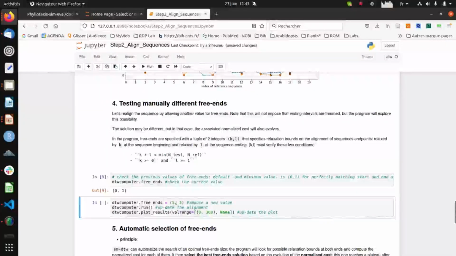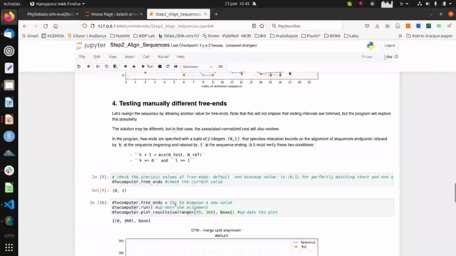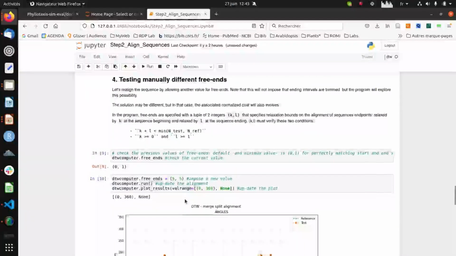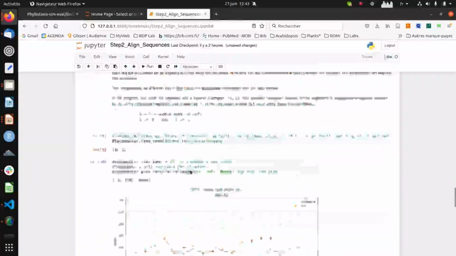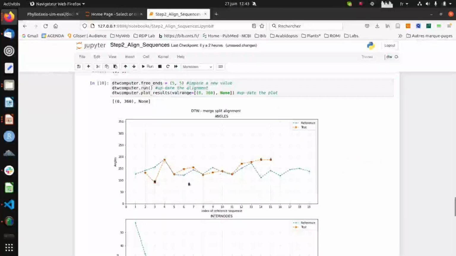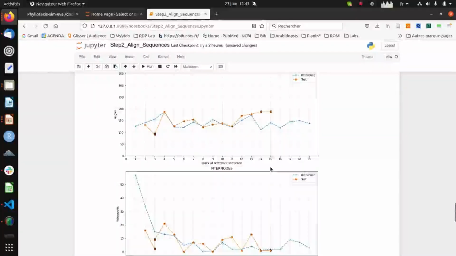For example, you replace this with 5 and 5. So here, in this cell, you can read the conditions on the values that are allowed for free ends and their meaning. But basically here you increase the free ends possibly. So you can drop the end of the reference or test sequence and try to only align the central part here. And you can see that when you do this, compared to this plot, it has changed, and basically you have less sequence in the test sequence that is aligned now because some of the sequence has been dropped. Okay?